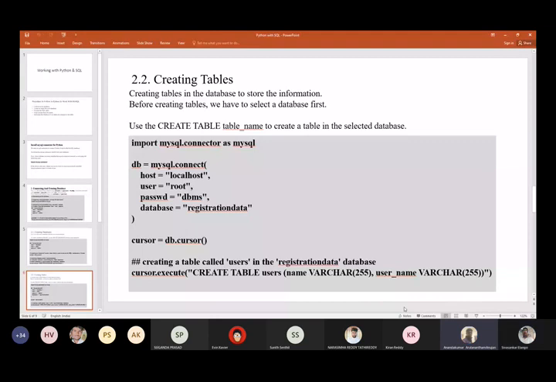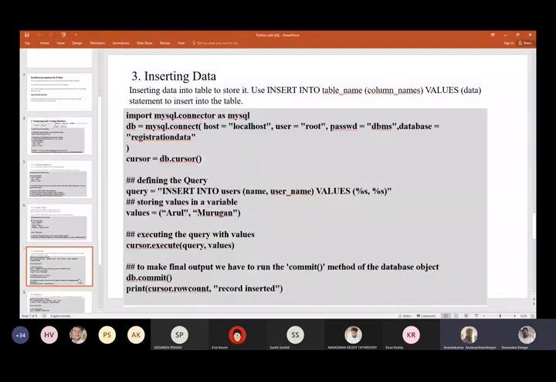Now we'll study how to insert records into a table, right? Again, you have the header file, import mysql.connector as MySQL. You establish the connection with localhost, user ID, password, and the database name is going to be registration data.